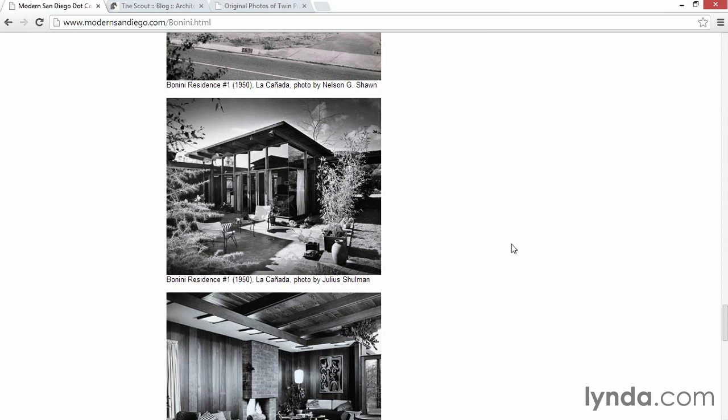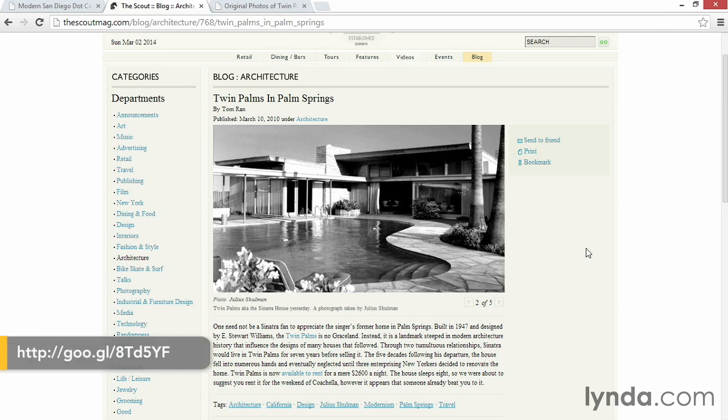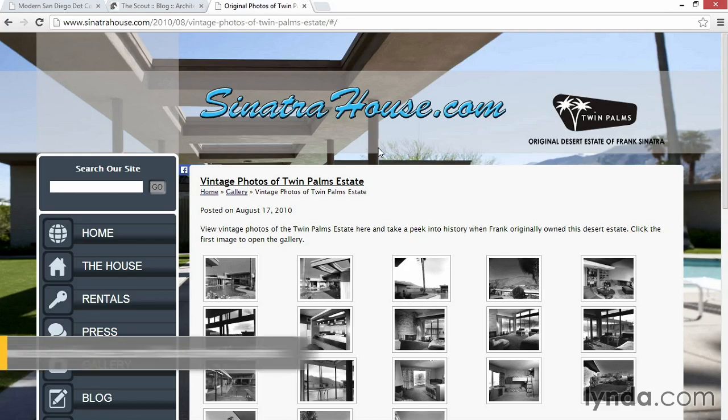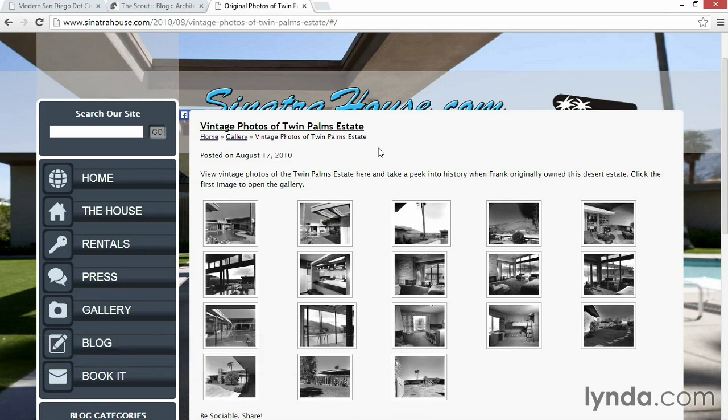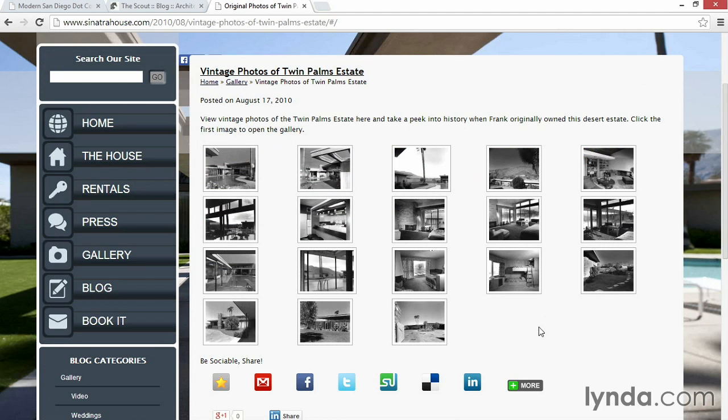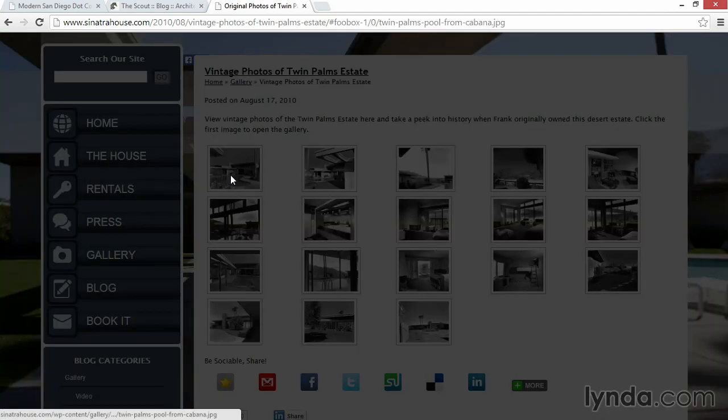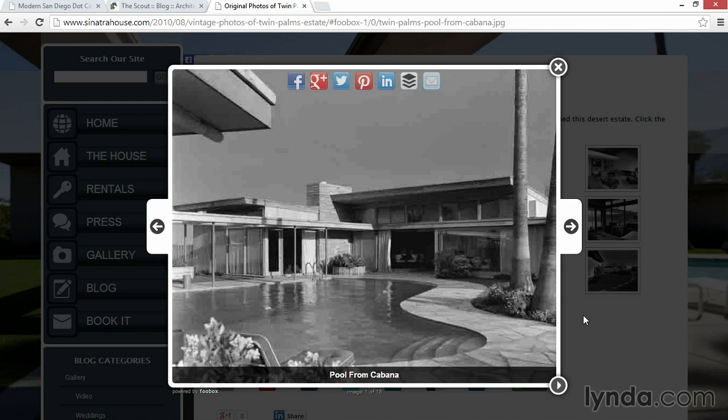good range to it. Going over to the scoutmag.com in their architecture section, we can see another image, in this case a Julius Schulman image of Twin Palms, the Frank Sinatra house. Again, we're seeing bright white surfaces, deep shadows, and really glowingly white plants. Finally, in sinatrahouse.com in their vintage photos section, again we can see a lot of the same and similar photos. I'll scroll down and open up one looking at the outside. In this top left photo, we can see in here that, again, we're seeing this rich tonal range and bright plants, bright surfaces, and deep shadows.